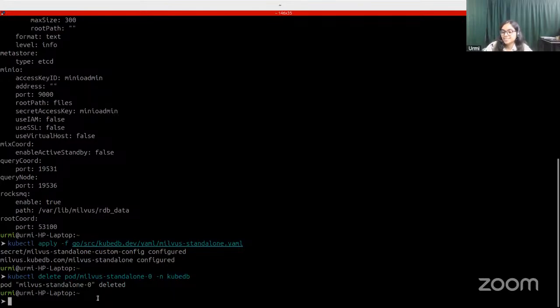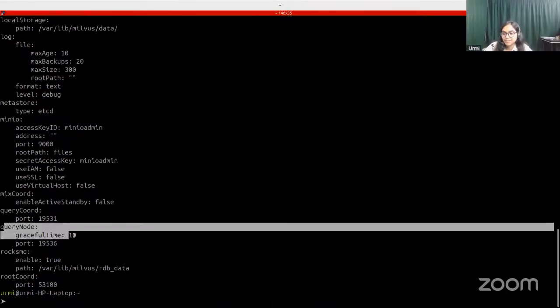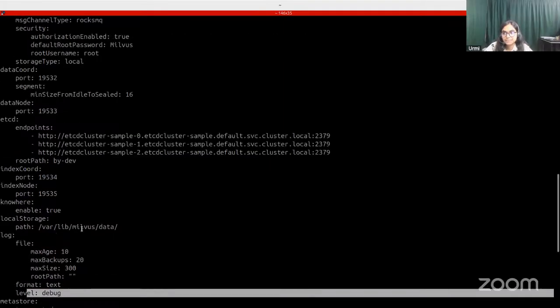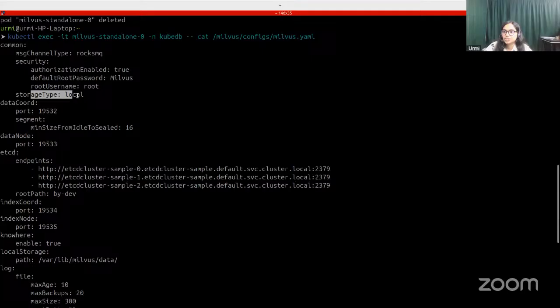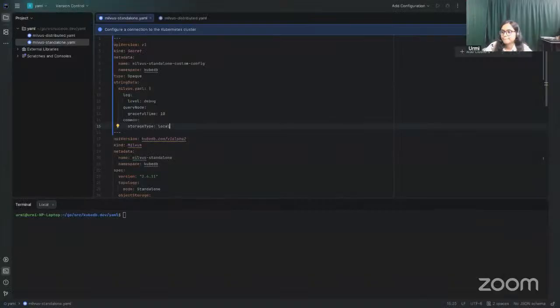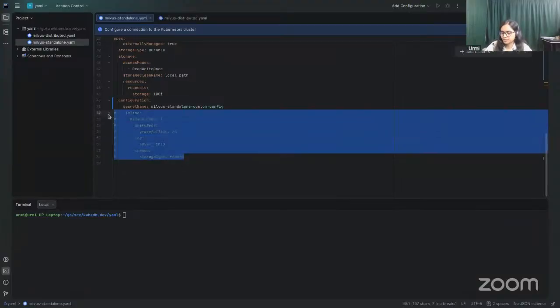If we again exec into our pod, we can see under query node the graceful time is 10, under the log section the level is debug, and the storage type is local, as we expected. Now we will see how our DB reacts with inline configuration. So let us apply this inline configuration.